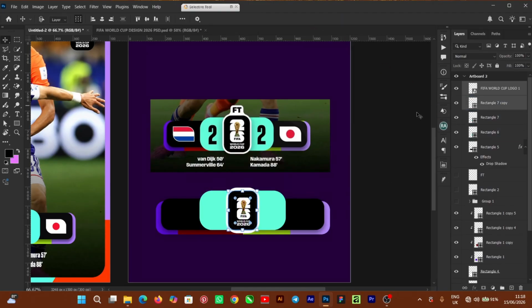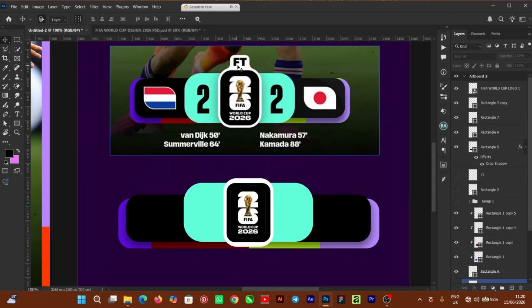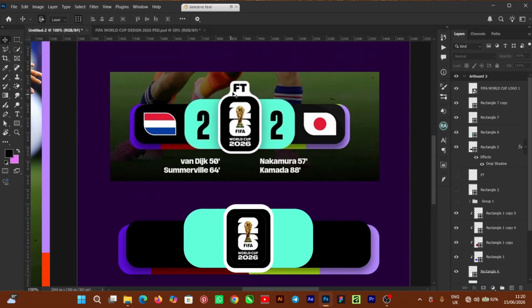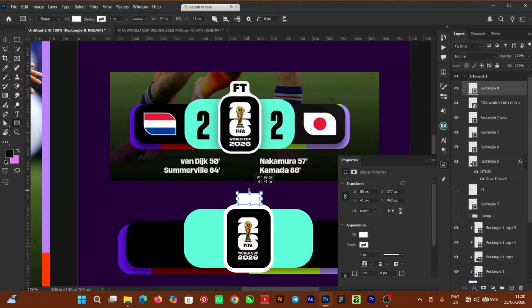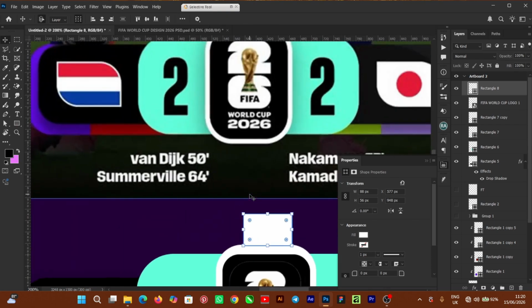So I'll align it very well. I think it's okay. And so I want to repeat this. I see this particular one. This guy, I just want to repeat this. So head over to a rectangle again. I will just draw. I can hold my shift. I can bring it up a little bit. So let me zoom in to see what I'm doing.